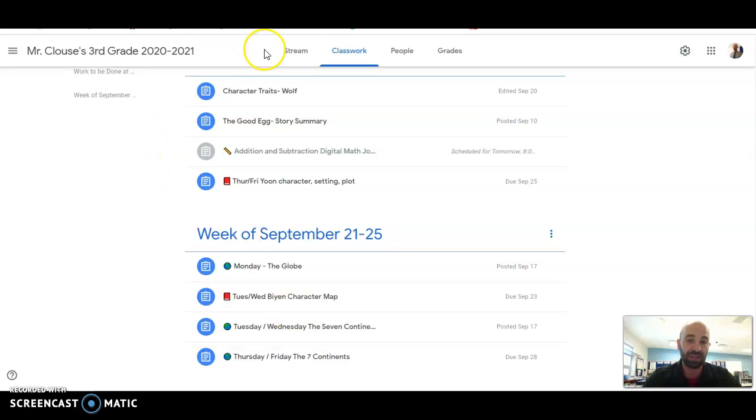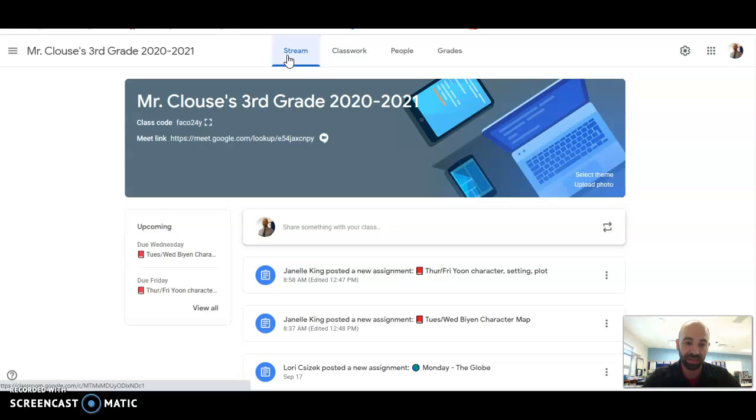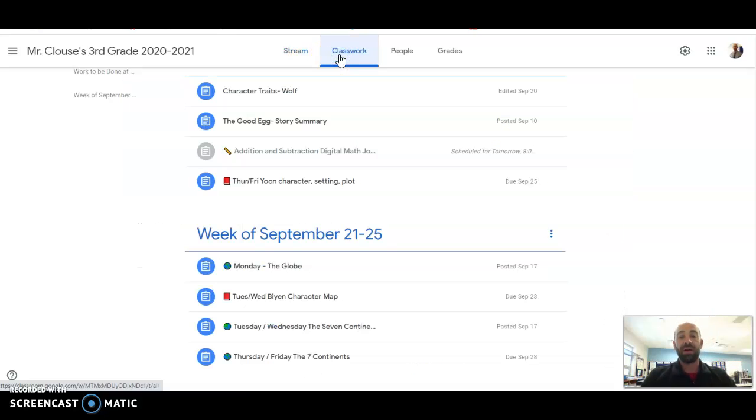So that'll help you kind of understand what's going on. Other than if you just go to the stream, it's a little bit confusing. It's a lot confusing. Classwork kind of organizes it. So things have been going pretty well. I'm not getting bombarded with emails about confused parents and stuff like that.